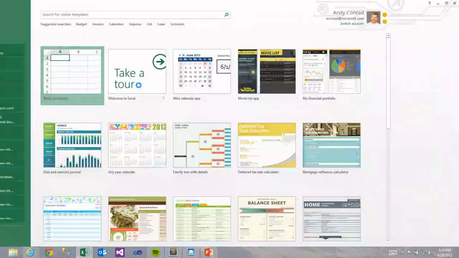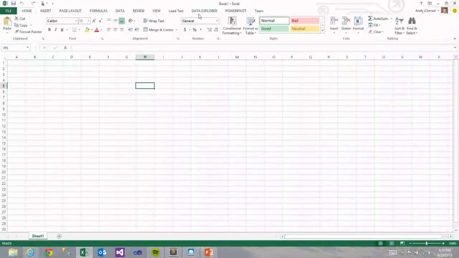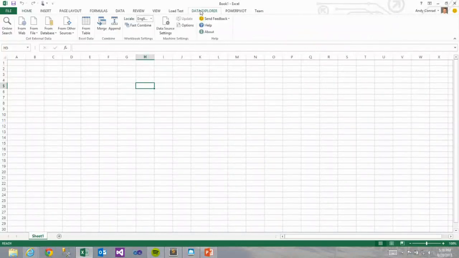So to get at that file, I'm just going to create a new spreadsheet here. I'm going to click on Data Explorer. Data Explorer is an app right now that's in preview, and it's a download for Excel. Eventually, it'll just be a native part of Excel. It's really good for doing data discovery, and it understands an enormous number of different data formats. So it's really good at bringing data into Excel.